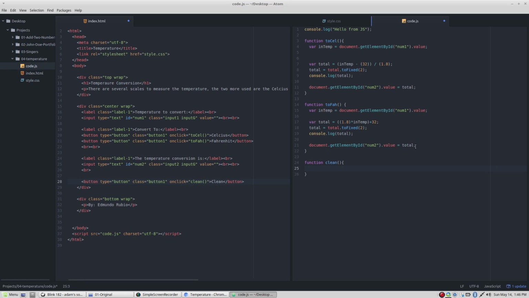And what this function is going to do is I want to get the value, document.getElementById, num1, and I want to grab that number and make it equal to anything, nothing actually. And I want to do exactly the same for num2.